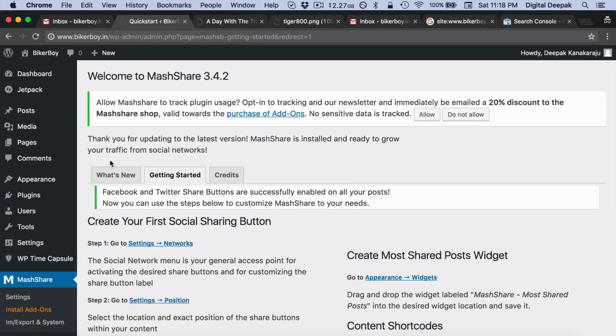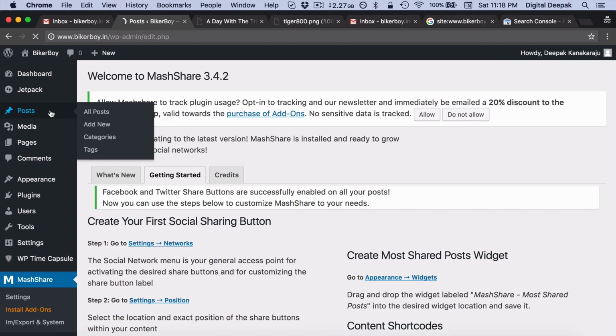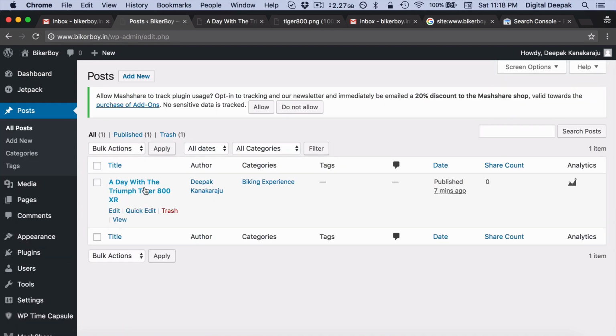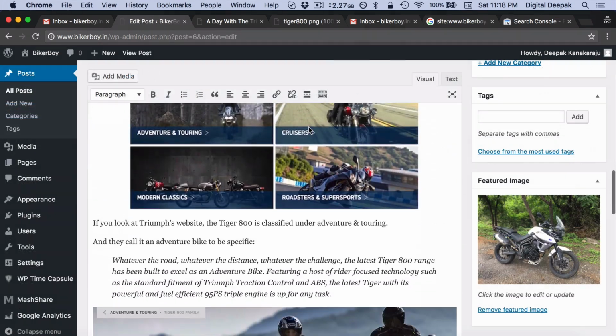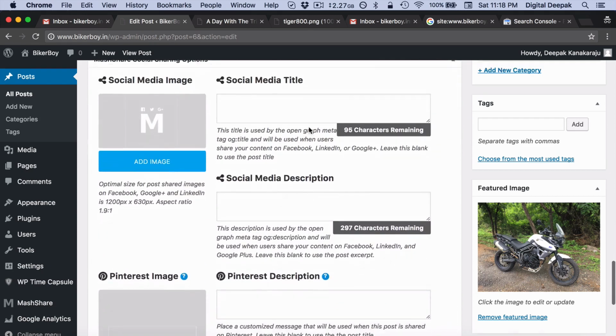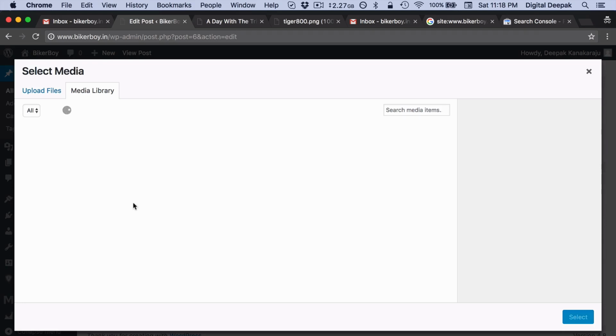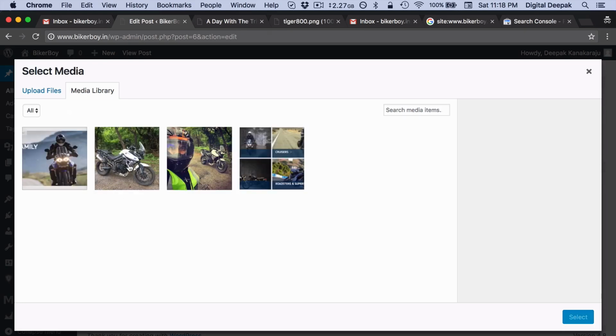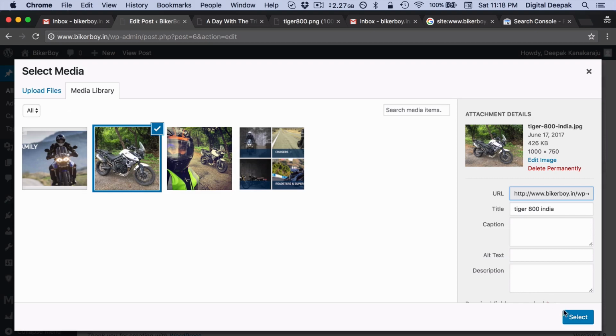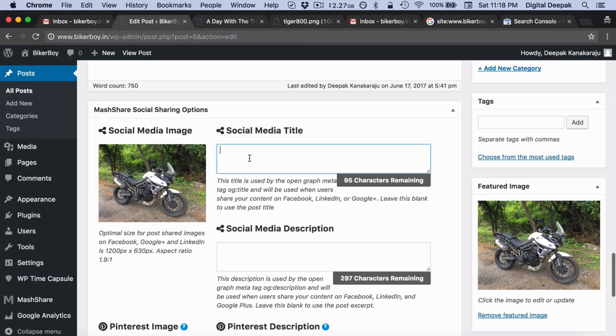Now that the plugin has been activated, I will go back into posts and click on the post. If I scroll down the post, here you can see Mash Share social sharing options. Here I can add an image which will be shared on social media whenever the blog post is shared. And then I can give a social media title as well.